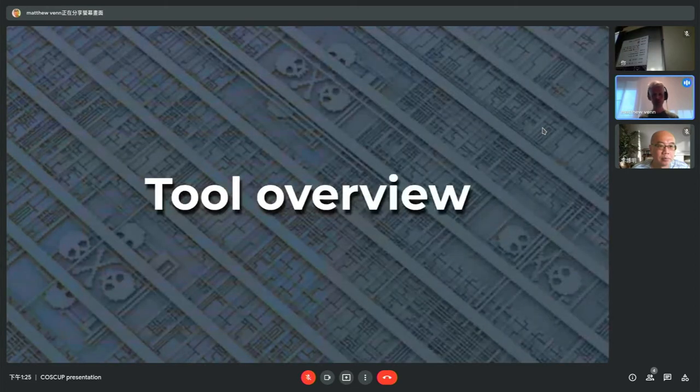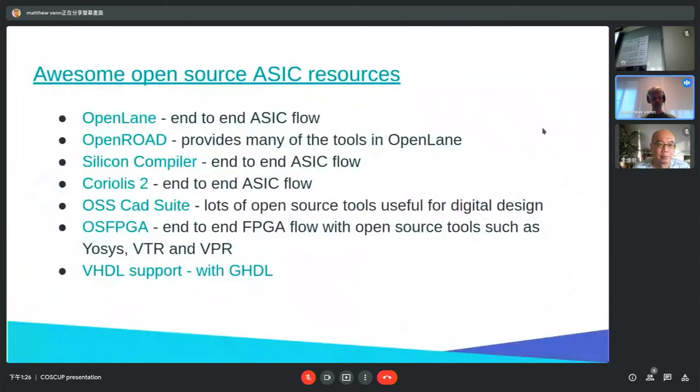So now let's take a quick overview of the tools in the space. That was something that Ruud said that he was especially interested in, so I wanted to include that in the presentation. I built a list of a whole load of open source ASIC resources on a GitHub page, so you can click this link and get a big page of loads of resources.